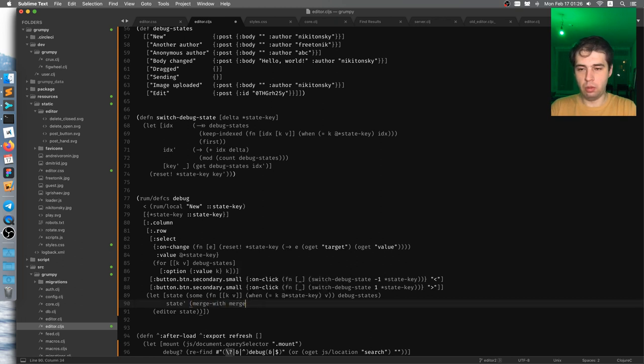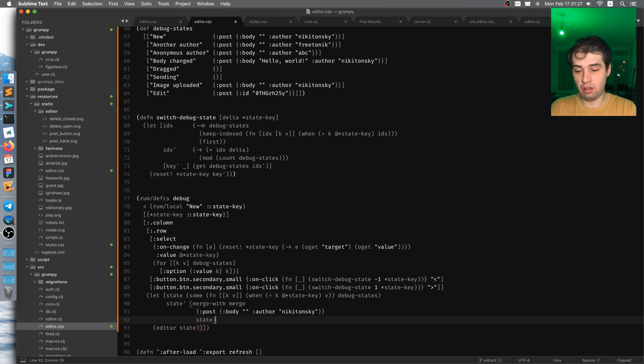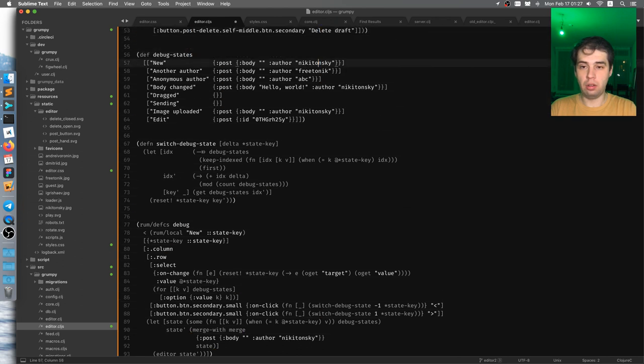There's a trick when you want to deep merge maps: you use merge with merge. It works just one level deep, but for us it's enough. Okay, so this is going to be our default state. The body is empty. For this post, we don't change anything. This will change authors, this will change authors. Here we change body, not the author.